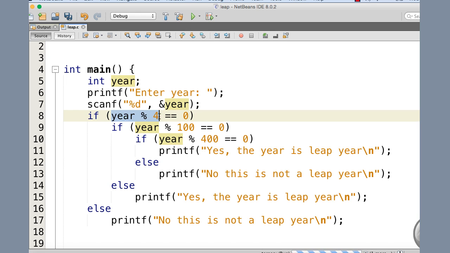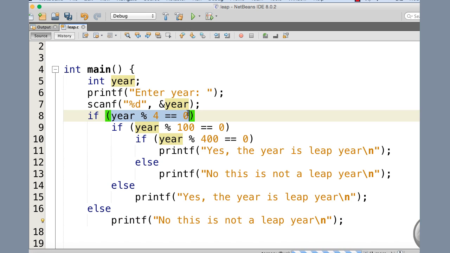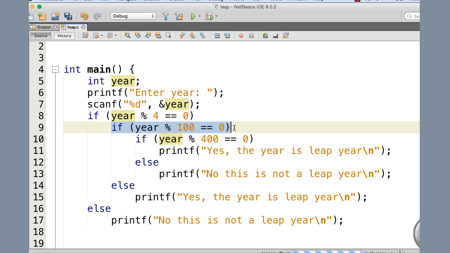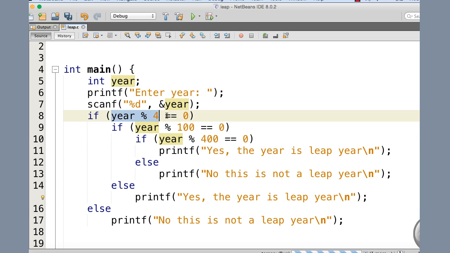For example, if we consider the input year is 1985, it is going to return a non-zero value here. In that case, this condition is going to fail, and we are coming here and printing that no, this is not a leap year. If we are giving something else, say 1984, then this is true. We are coming here and testing whether the year is divisible by 100 or not. 1984 is not divisible by 100, so we are coming to the else part and saying that yes, it's a leap year.